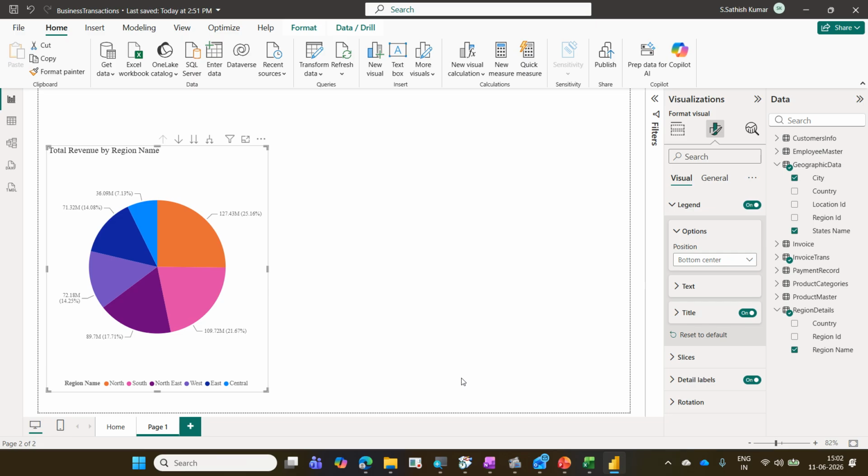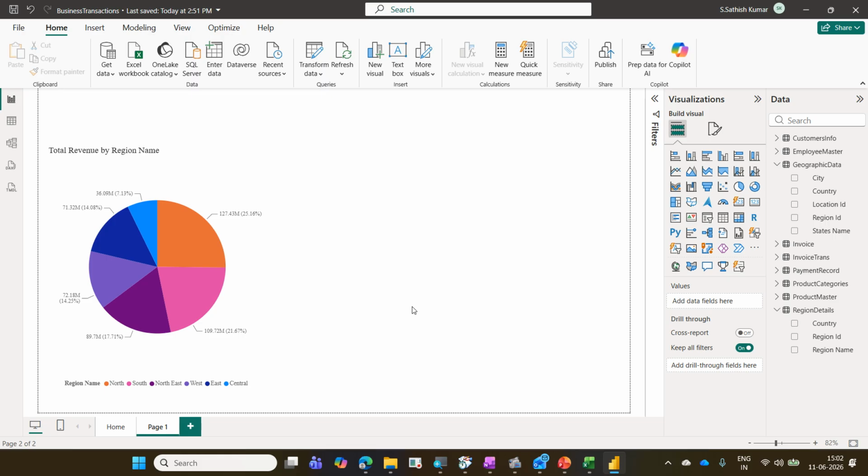Before using the next visual, you have to switch on something. Please switch on this, then only the next visual will work properly. File. Go to file.